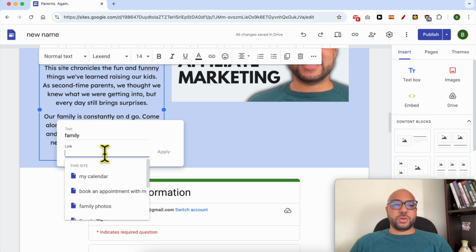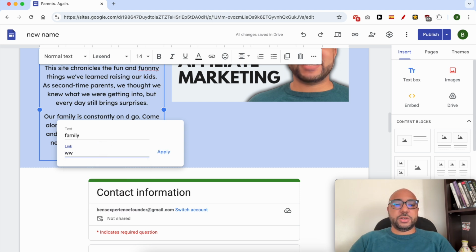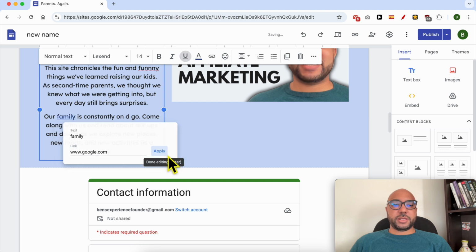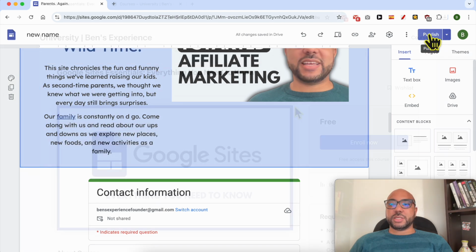A new window pops up. You can link directly to one of your website pages or fill in your address or link here. Let's link to google.com, then hit apply. After that, save your changes by hitting the publish button.